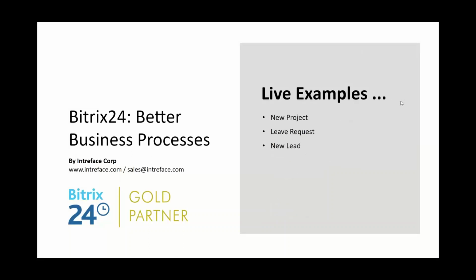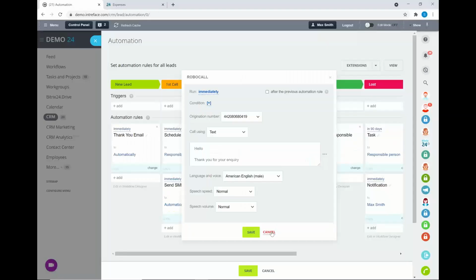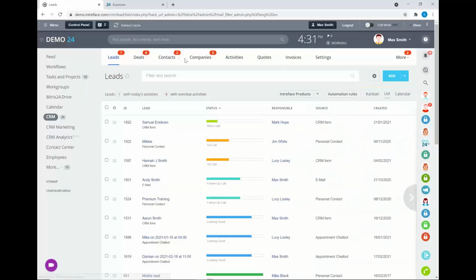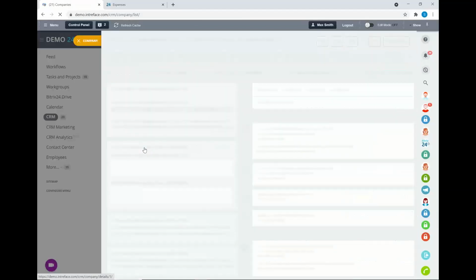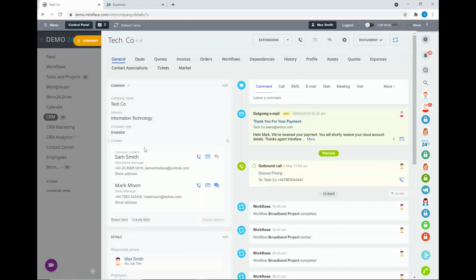Okay, so now let's have a look at several live examples of how we can run those processes inside Bitrix24. So we'll look at how we can create a brand new project, we'll look at a leave request and a new lead in the system. Okay, so a really useful feature that you may want to create is, for example, when a new customer is onboarded in the system, maybe you want to create a project which brings a group of people together to then start working on that new project in the system.